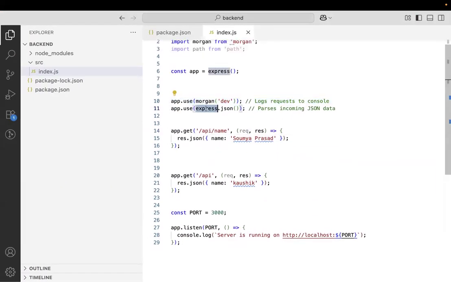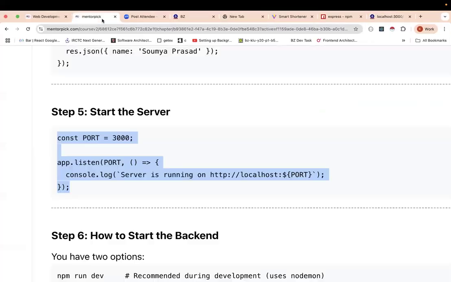Now the next middleware is express.json. What this does is it parses the JSON data. So when we are hitting this endpoint, it is sending the data, right? Or if the user sends the data, that data will be parsed as JSON. We already discussed JSON in our last session.